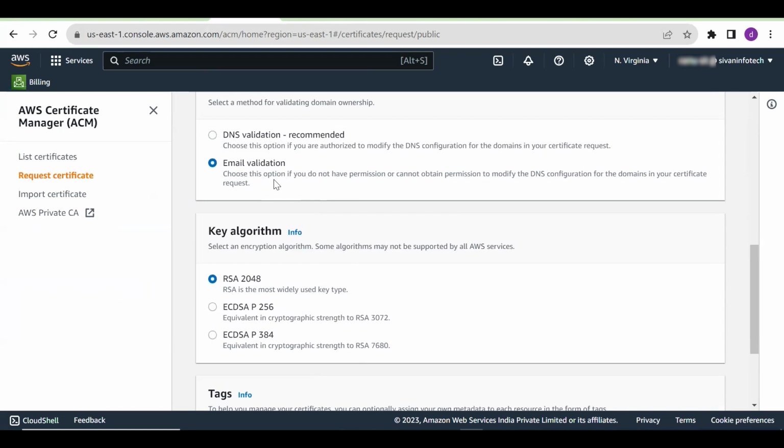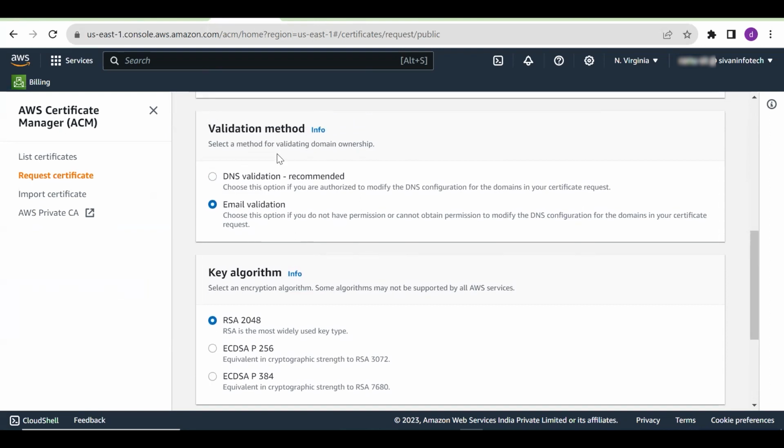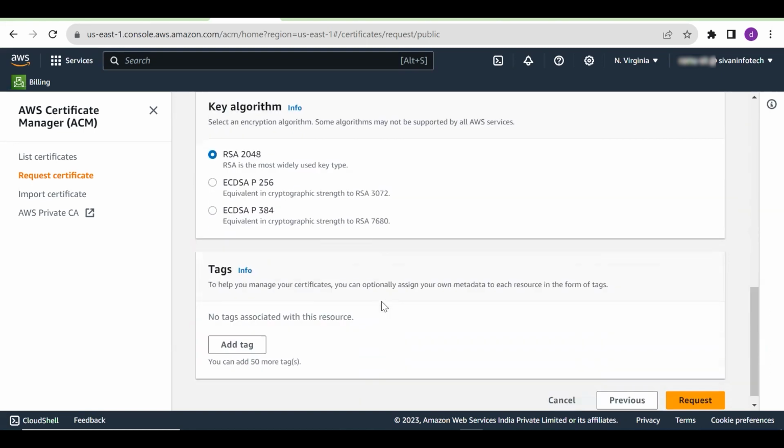Generally, in organizations they won't use email validation. They will use only DNS validation. When you have hosted your DNS in Route 53, then when you create the DNS validation, there will be an option to add to Route 53 automatically. When you click on add to Route 53, it automatically adds the record for you, so there is no need to go to Route 53 and add it manually.